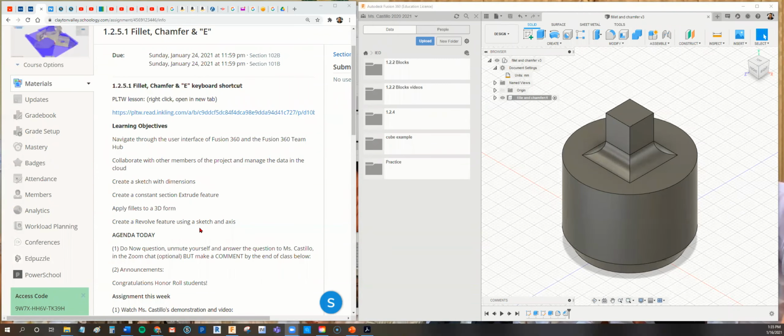Okay, in this video, I'm going to show you part 2 of the assignment 1.2.5.1 for the fillet and chamfer. We're going to go ahead and do the drawing. Just like I put in the assignment here, I had a blooper. I named this folder 124, but it should be 125. So that's an easy fix.